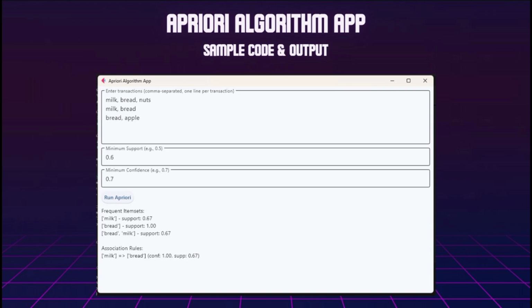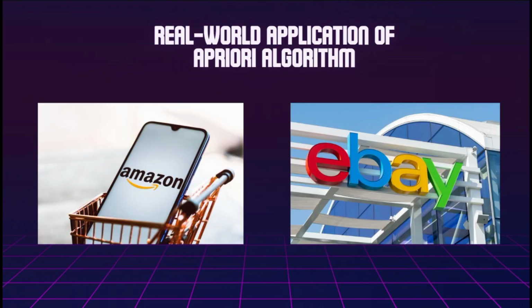So why is this app connected to Apriori? The Apriori algorithm works by finding frequent patterns or itemsets and then building association rules from them. It allows users to experiment with real transaction data and see frequent combinations and strong rules. Here are some real-world applications that use the Apriori algorithm. In Amazon, 70% of users who buy a laptop also buy a mouse. In short, Apriori is very practical and widely used today.